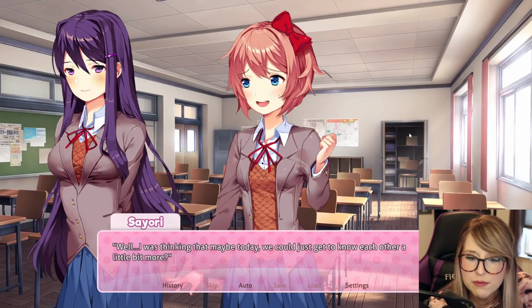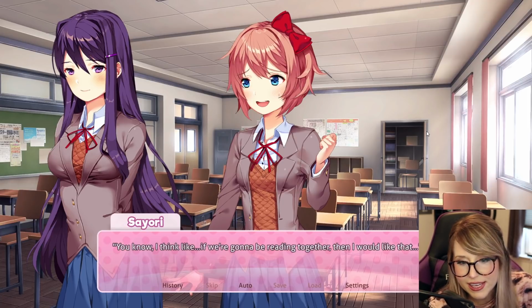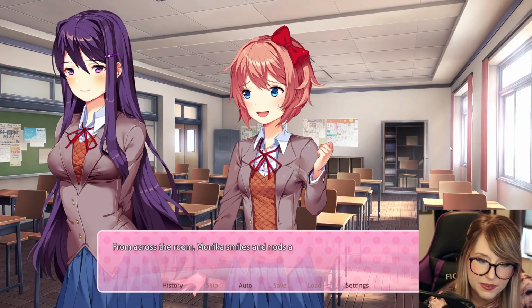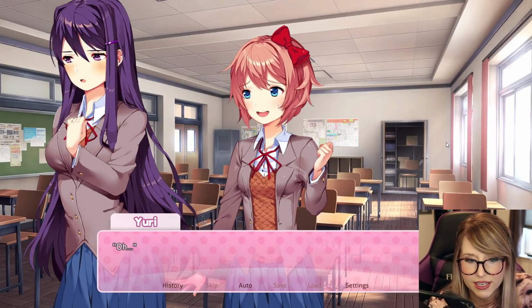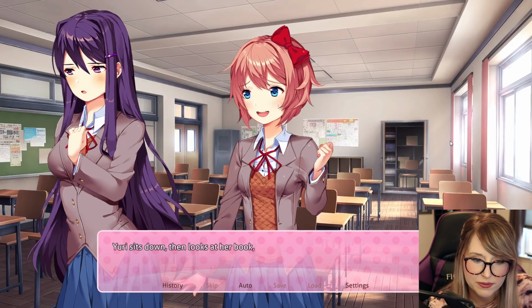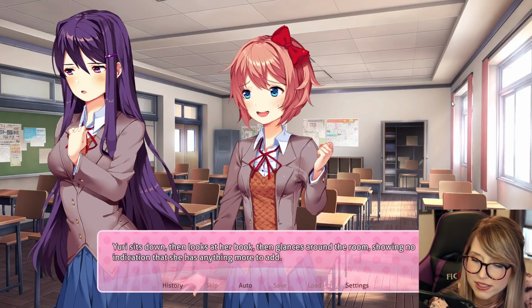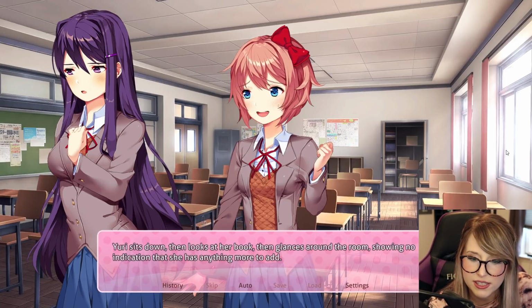Well, I was thinking that maybe today we could just get to know each other a little bit more. I think, if we're gonna be reading together, then it would be like that. From across the room, Monica smiles and nods at Sayori while Yuri isn't looking. Oh, okay. Yuri sits down and looks at her book, then glances around the room, showing no indication that she has anything more to add.